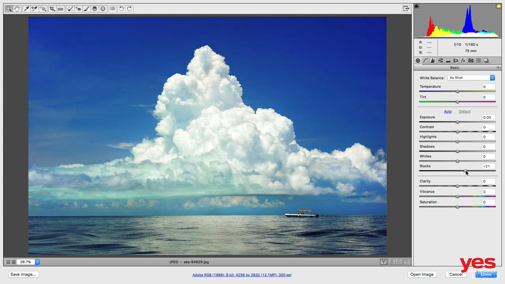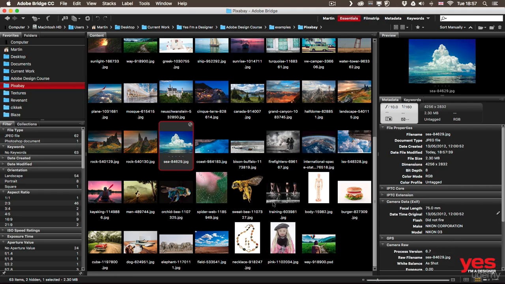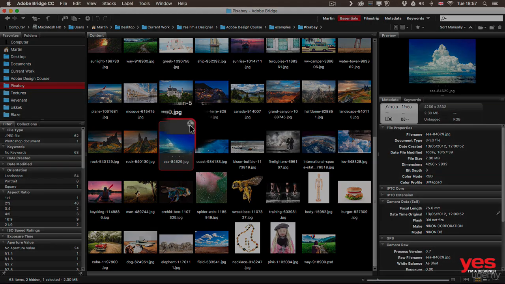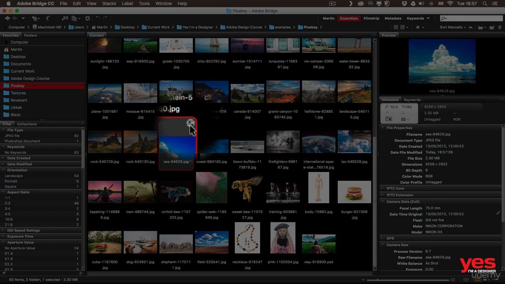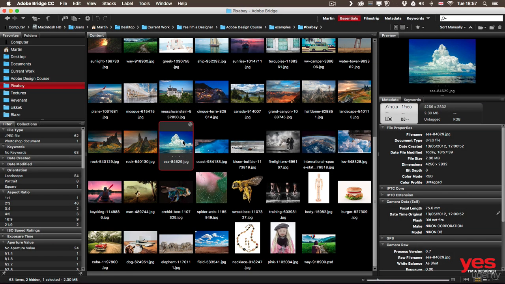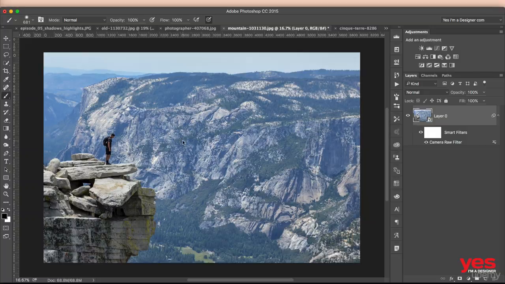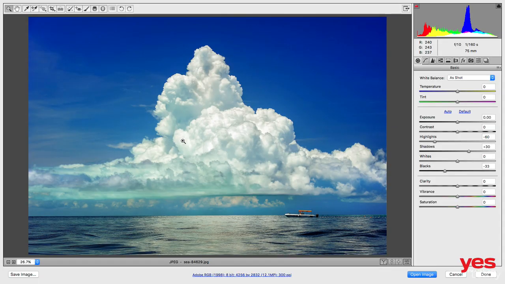Like in this case again, I would probably reduce the blacks, make them even darker, increase shadows slightly, reduce highlights, and then we could also add other options. But if I just click on done, Bridge will remember these settings. So we can see it has some camera raw adjustments. So if I next time click on this JPEG file within Bridge, it will automatically open in camera raw.